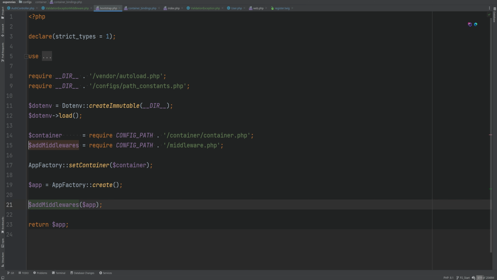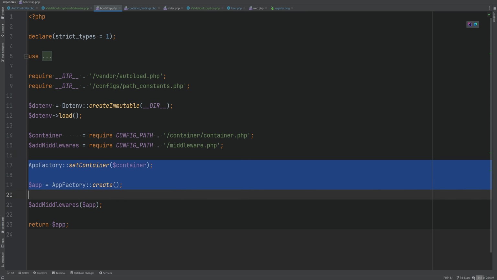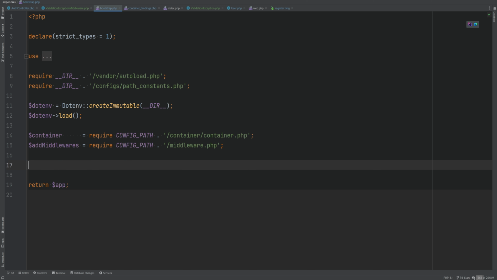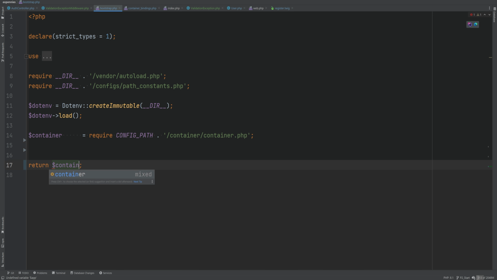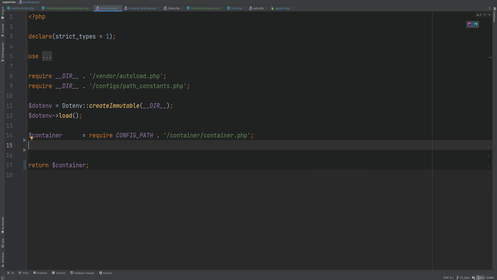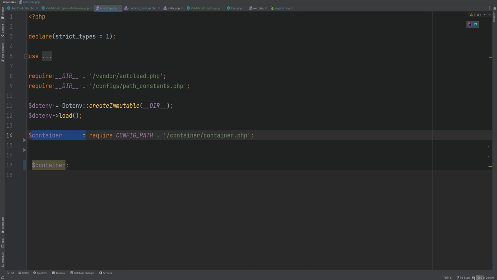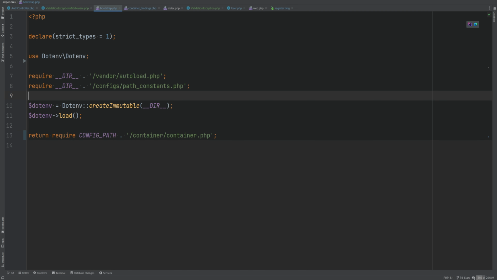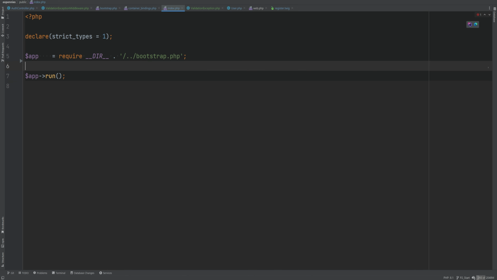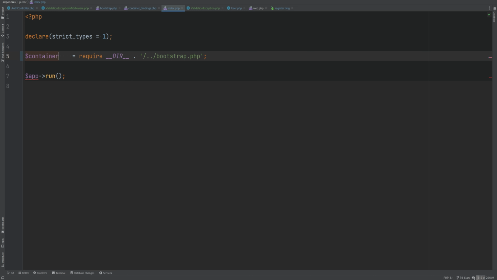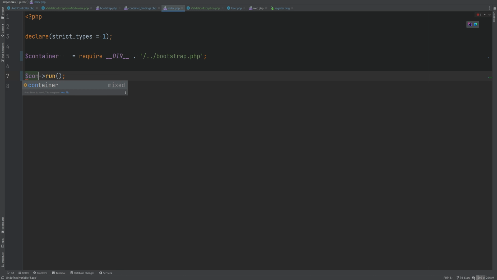We do need to adjust the bootstrap and index.php though, because we no longer are creating the app instance here, and we're no longer registering the middlewares here. So we can get rid of these, and we can simply just return the container instance from the bootstrap PHP. In fact, we can simply just move this up here and get rid of this. Then within the public index.php, we can get rid of the router. And since the bootstrap now returns the container, we can get that here, and we need to call the run method on the app instance, and we can get the app instance now from the container.